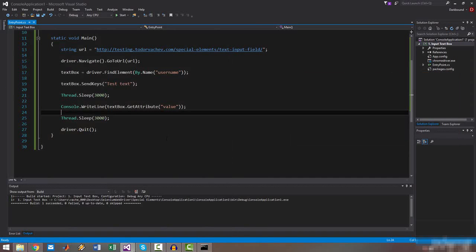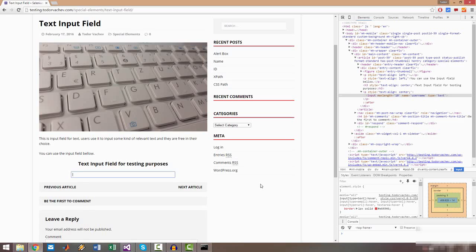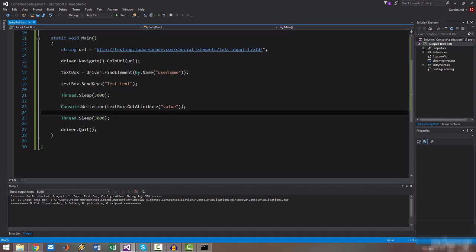Alright, another thing that you can do with the text box, as you can see here, it has a max length of 10. So this means that you can't input more than 10 characters in it. Now you can, doing the same thing, like here, get attribute value, you can get attribute max length and see what is the max length as a number. So if we change this to max length, we will get a number 10, I hope.